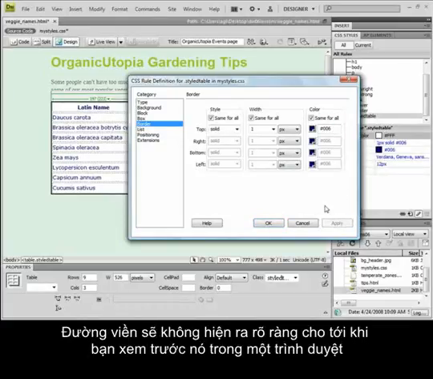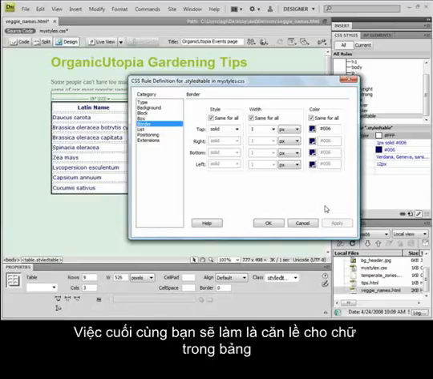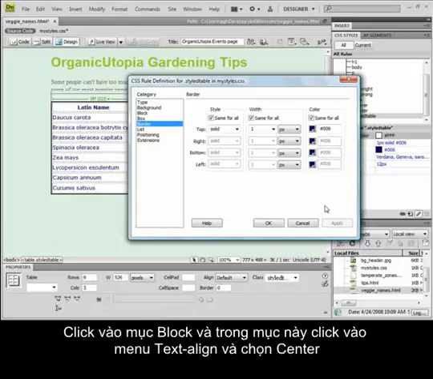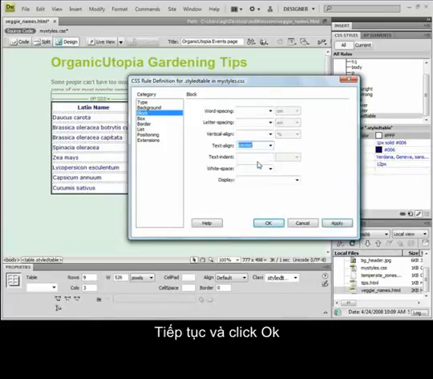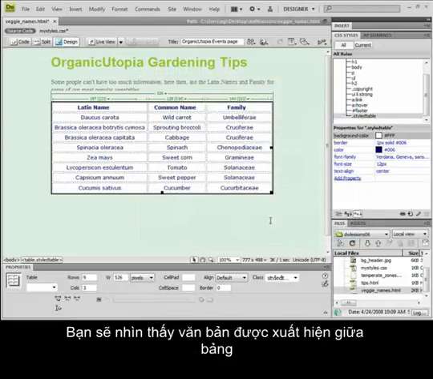The border won't be obvious until we preview this table within the web browser. However, the last thing you're going to do is to change the alignment of the text within this table. Click on the Block category, and within the Block category, click on the menu Text Align and choose Center. Go ahead and click OK, and you'll see the text center within the table.